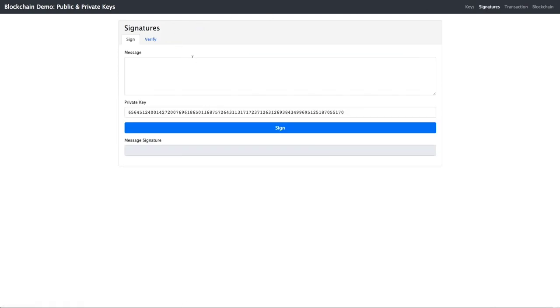So here's a message signature. So here is a message. I'm going to type, hello, Anders, that's me. And I have my private key here, 656, whatever it is. This is my private key. Only I have that. And here's the message that only I have. And I can hit sign and come up with a message signature here. Now this message signature I can pass to someone else.